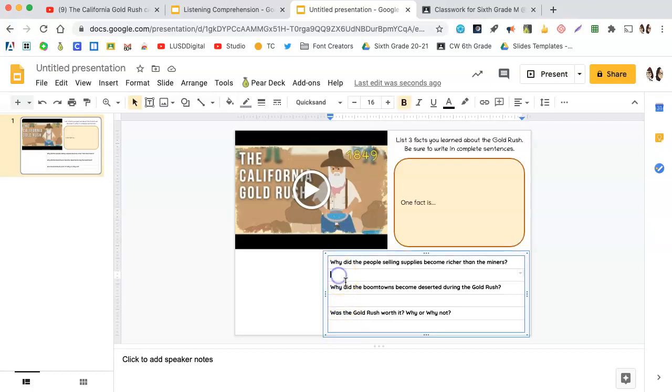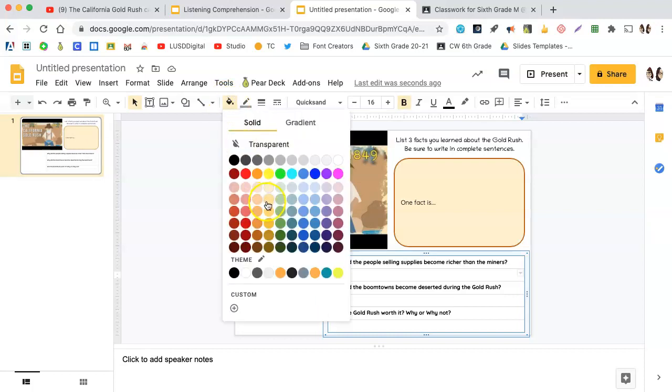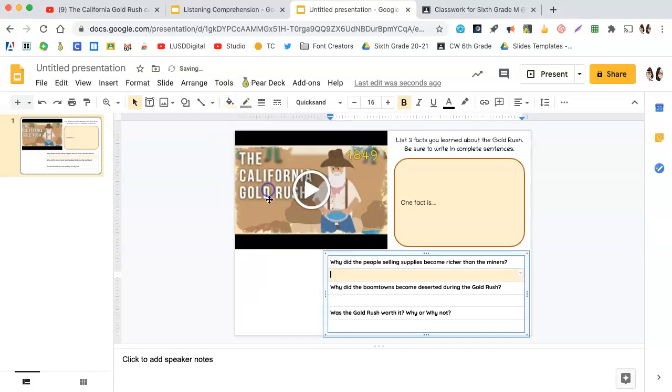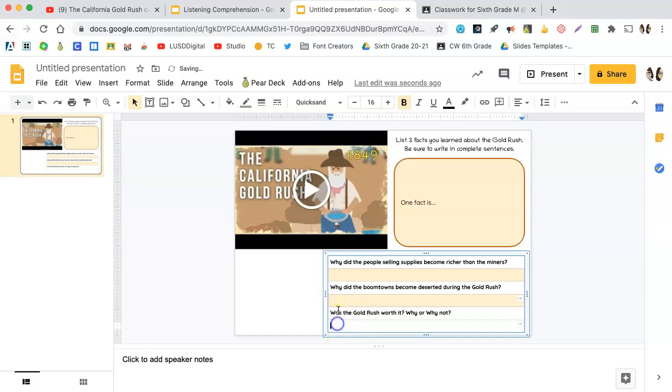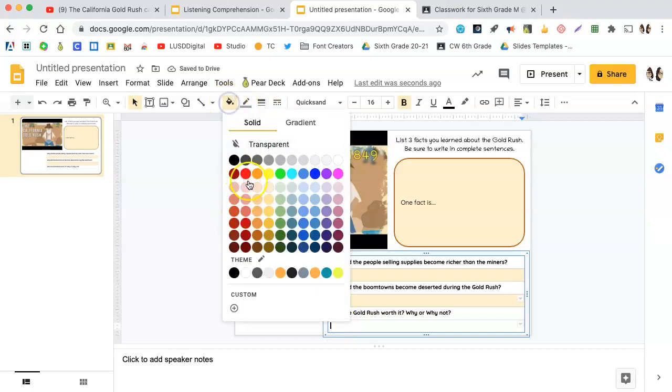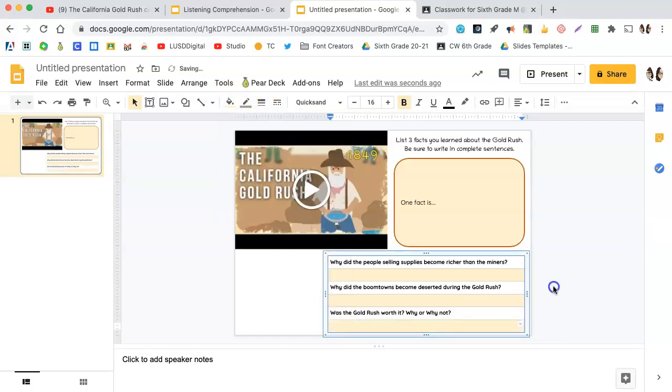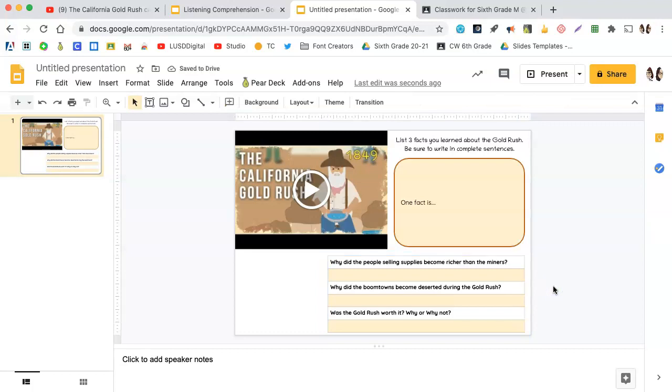I'd like them to be a different color. So I simply click in them and I go to the fill bucket and I want them to be that same light yellow. I want to be consistent for my students so they know that the light yellow is where they will respond. So now when I look at this, I can see that it is ready for students to respond.